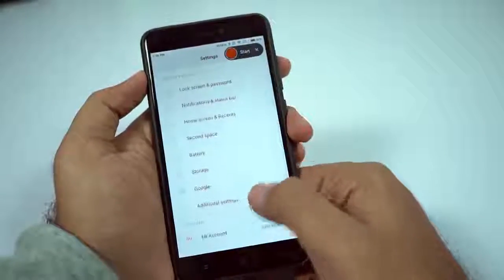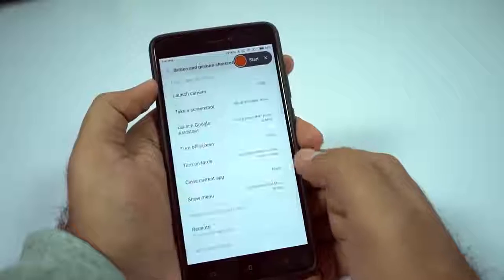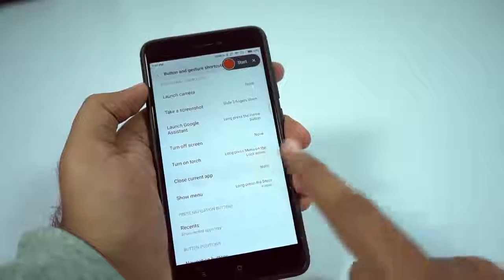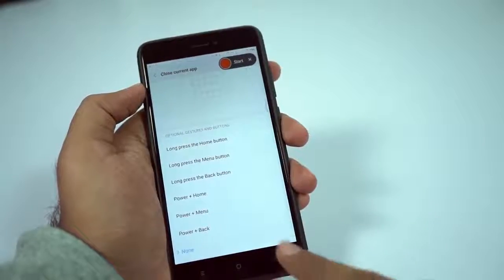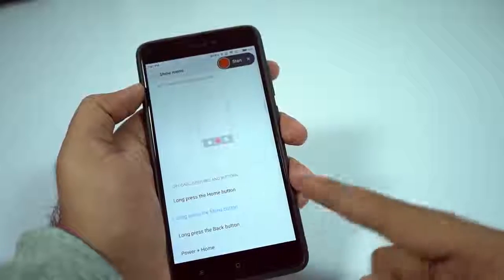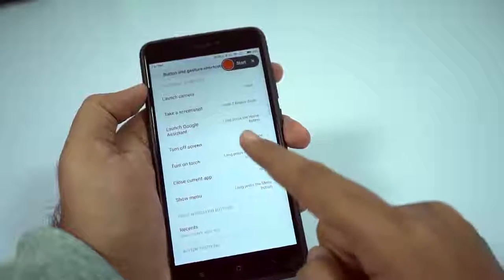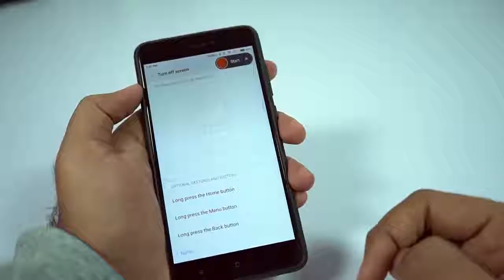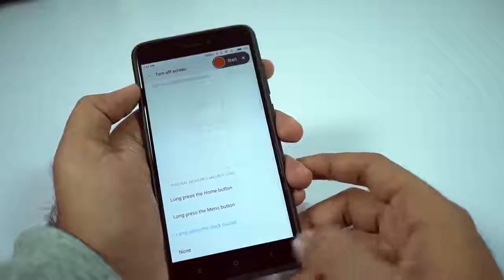So going on next, let's go back to the same place, buttons and shortcuts. From here, we can close an application by using one of these gestures, show menu by pressing one of these buttons, then turn off the screen by once again pressing one of these buttons. This one is something that I would like to do.